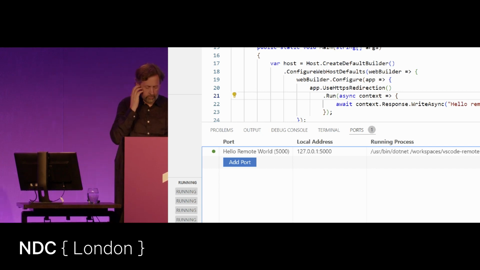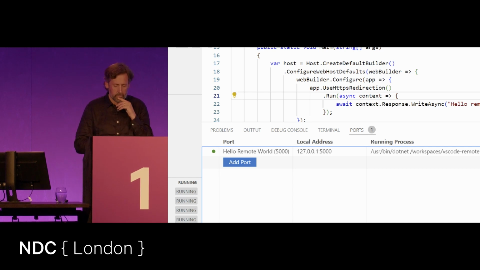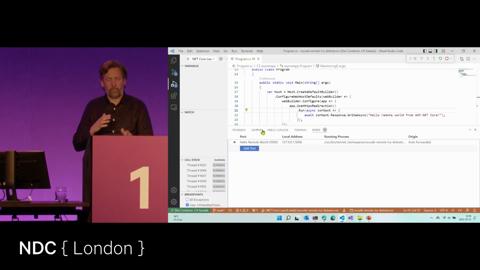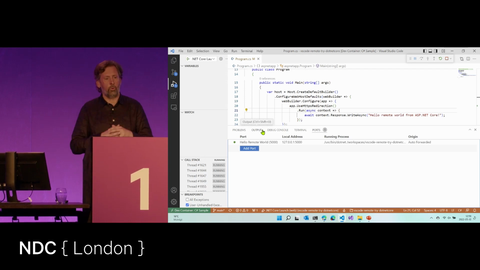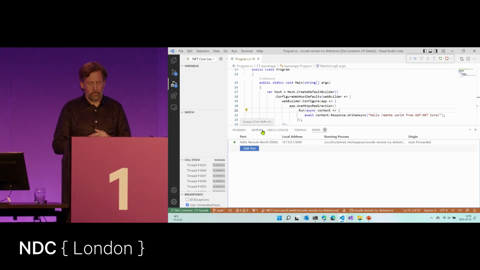But of course, I could configure that. I can select which port I want to expose. And as you'll see later on, this will actually work even if you're running in the cloud in GitHub Codespaces, because they will also do port forwarding for you. But then it won't be localhost, of course. It will be through an externally available URL.